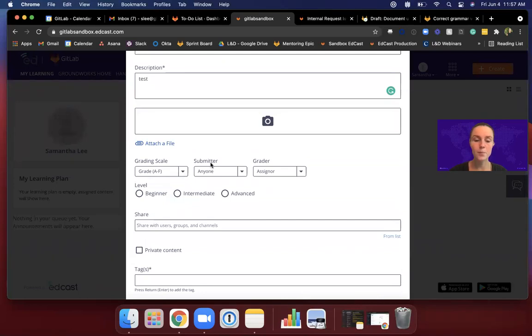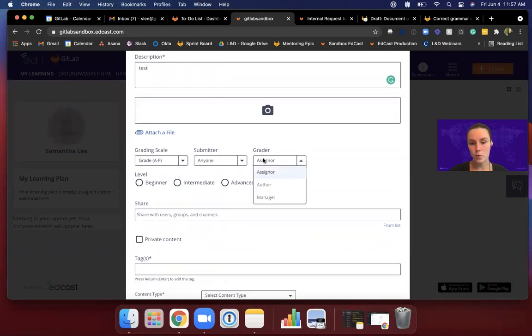And then finally, the grader. So we have 3 different options for the grader: the assigner, so that's the person who assigns the card to the learner; the author, that's the author of the card, which could sometimes be the same as the assigner, but it's not always the same; and then the manager, that's the manager of the learner. We don't have manager data for non-GitLab team members, so if you're opening up a project card for non-GitLab team members, the manager is not the most appropriate option. Whereas if you do want GitLab team members' managers to grade and review the projects that are submitted, manager would be the best choice.